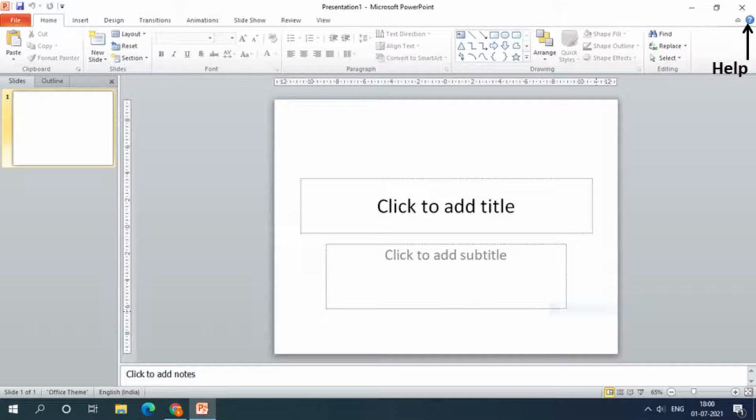Next one is Slide tab. This section is available only in the normal view. It displays all the slides in sequence. You can add, delete, and reorder slides from this section.